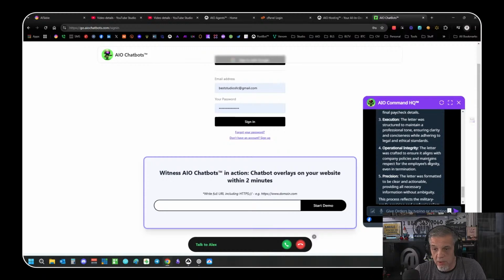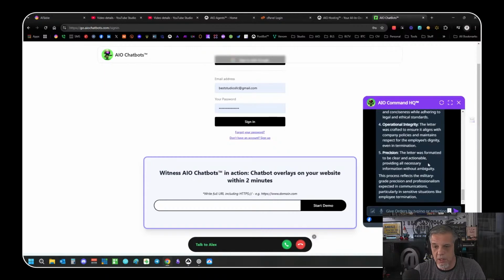Four, operational integrity: the letter was crafted to ensure it aligns with company policies and maintains respect for the employee's dignity, even in termination. Five, precision: the letter was formatted to be clear and actionable, providing all necessary information without ambiguity. This process reflects the military-grade precision and professionalism expected in communications, particularly in sensitive situations like employee termination.